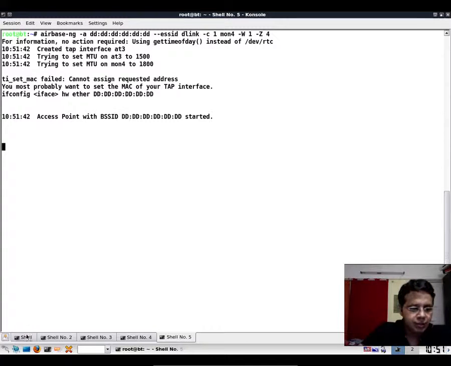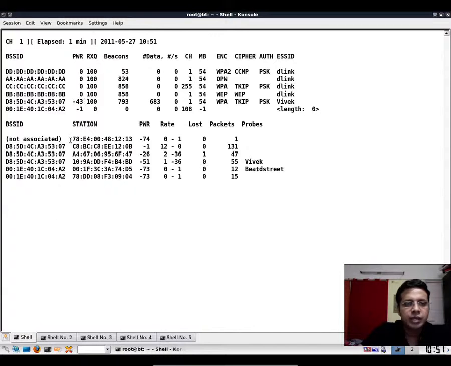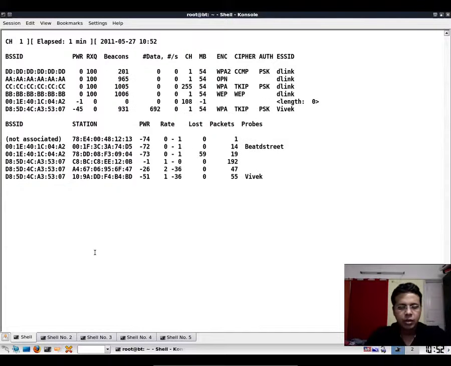Right, and now we are back here and now we have 4 access points. AA is the open one, BB is basically the WEP one, CC is the WPA PSK, and DD is the WPA2 PSK. Awesome. Now let's do the following. Let's also open up Wireshark.